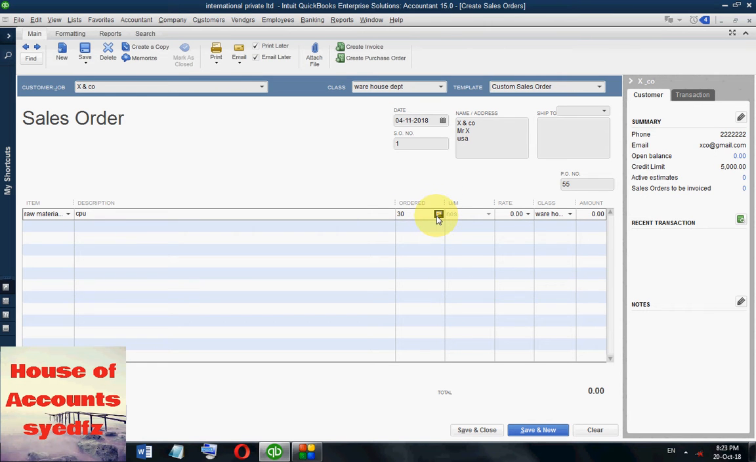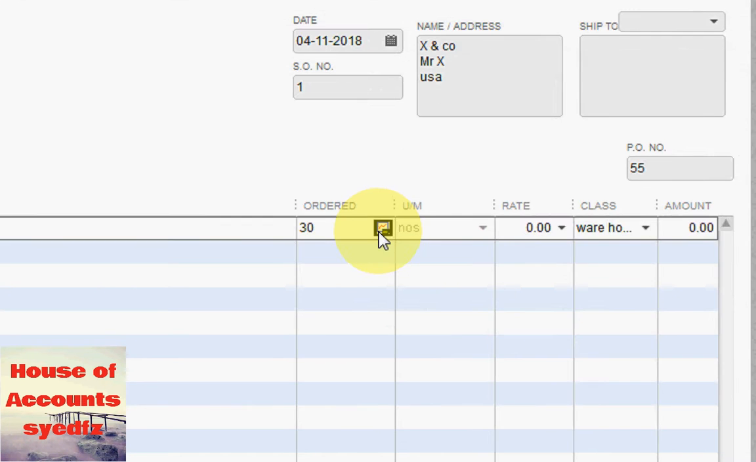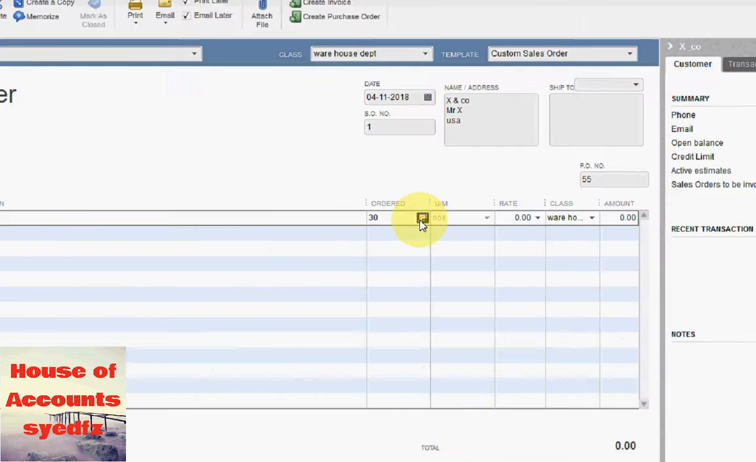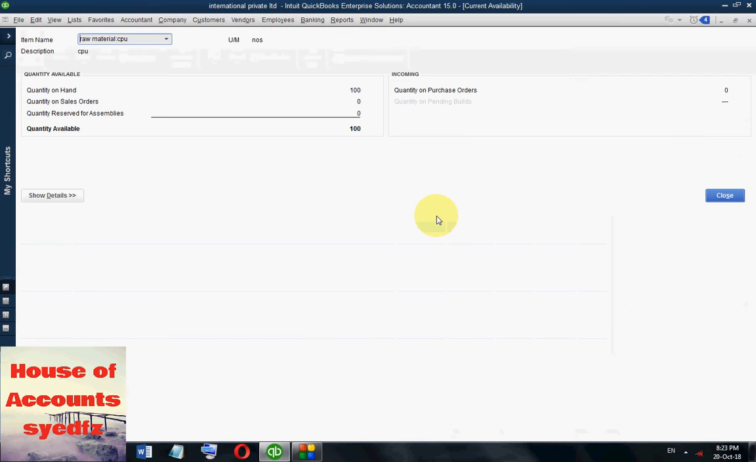Before accepting the order, we have to see whether we have the CPU in inventory, and the quantity in inventory or not. Let's check the inventory from here. Click this one, and it will lead you to another window, that is raw material CPU. Okay, 100 quantity we have, so close this one.